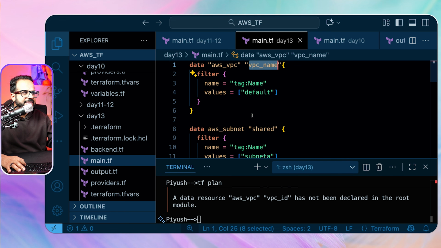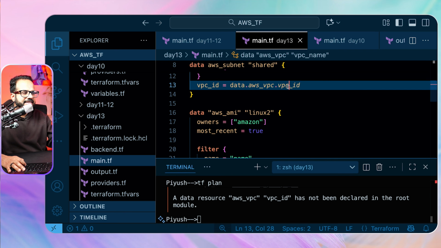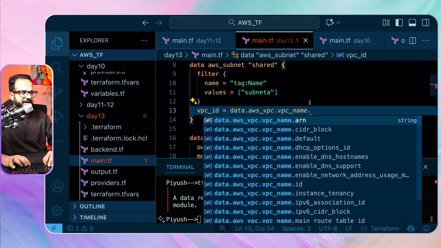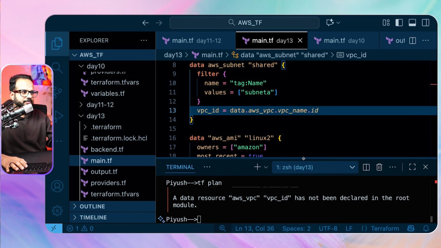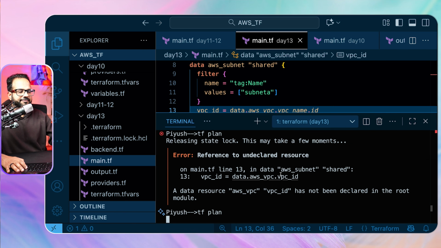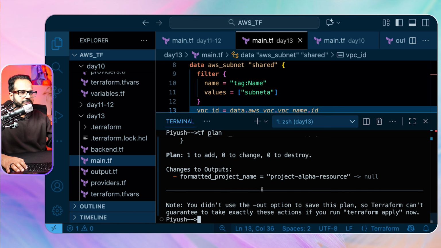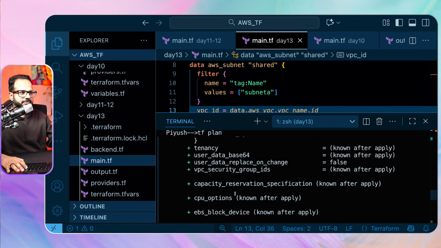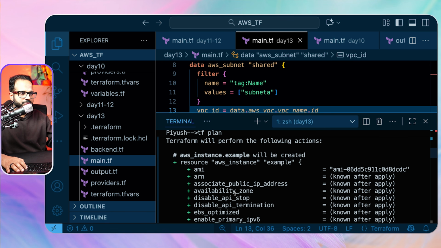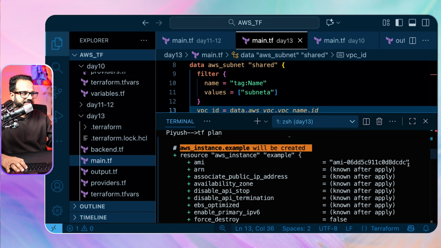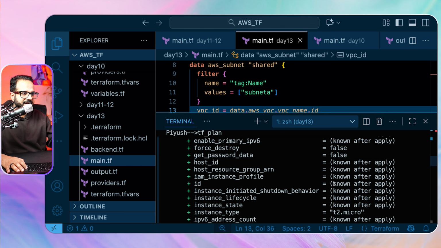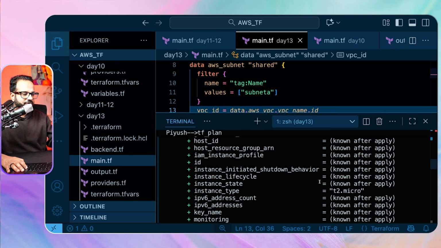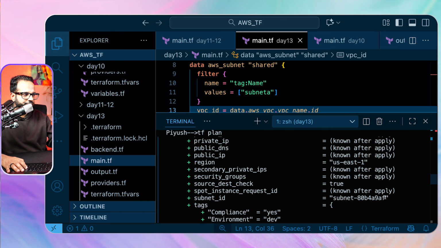aws_vpc.vpc_name, okay, and .id or VPC ID, .id. Okay, let's run the tf plan again. Okay, now it is saying that one resource to be created, AWS instance will be created, and with this AMI ID. We filtered it with the AMI name, but this is the ID, and t2.micro is what we have provided, and it should show you the subnet.